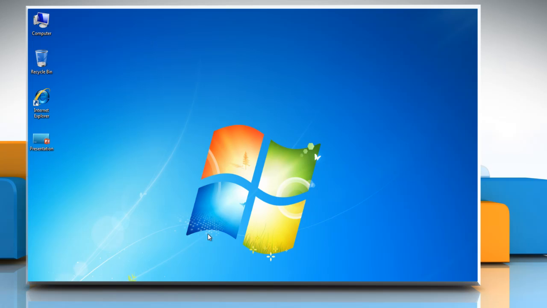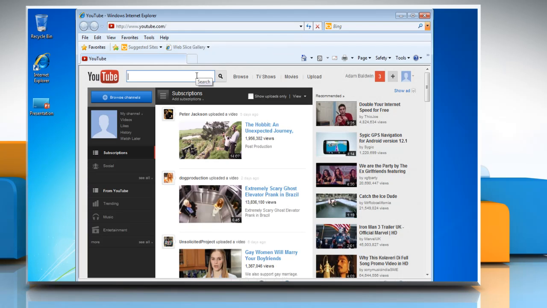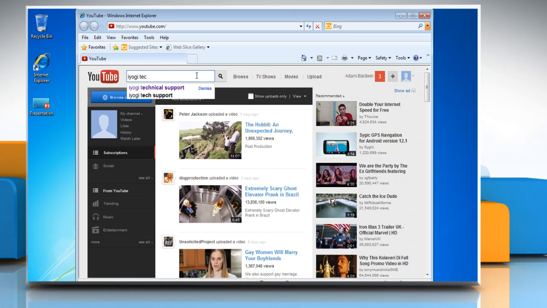Hello friends, here is how you can embed YouTube video in Microsoft PowerPoint 2013 presentation in Windows 7. Open the web browser on your computer and go to www.youtube.com. Find and move to the video you want to embed to the PowerPoint 2013 slide.